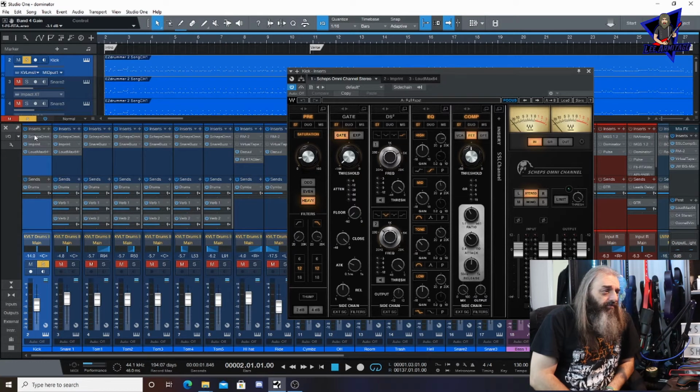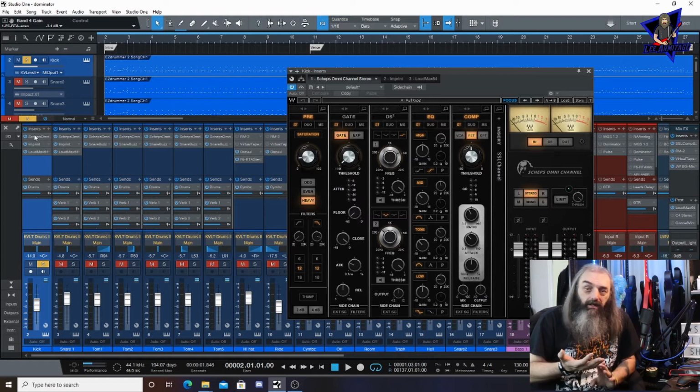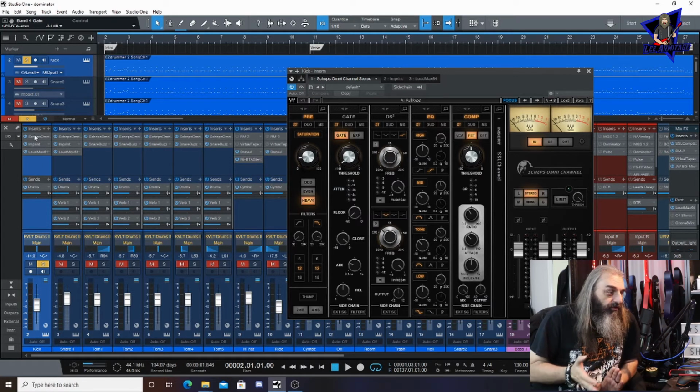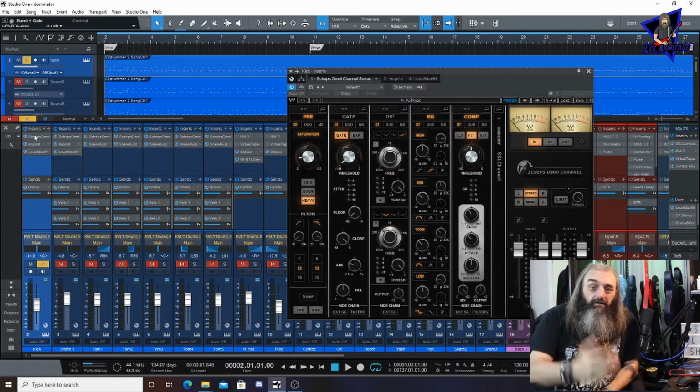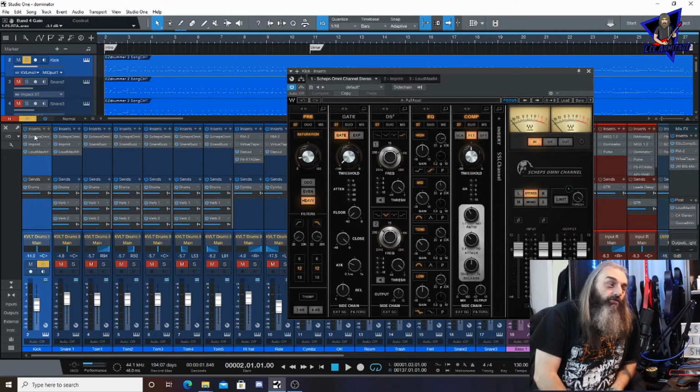It doesn't have to be the Schepps Omni channel, it could be any channel strip, but I particularly like this one. But if you've not got a channel strip, an EQ and a compressor will do the same job. Your stock ones in your DAW will do this.